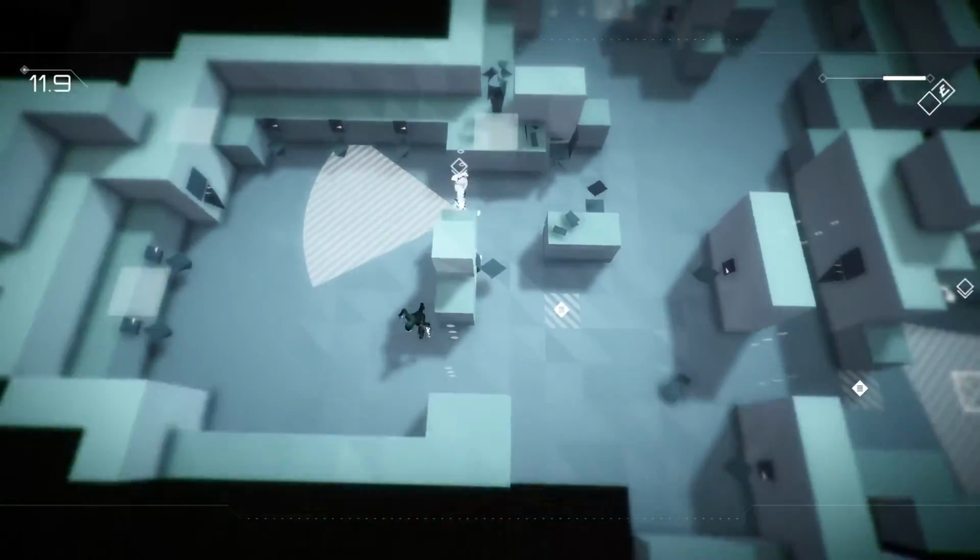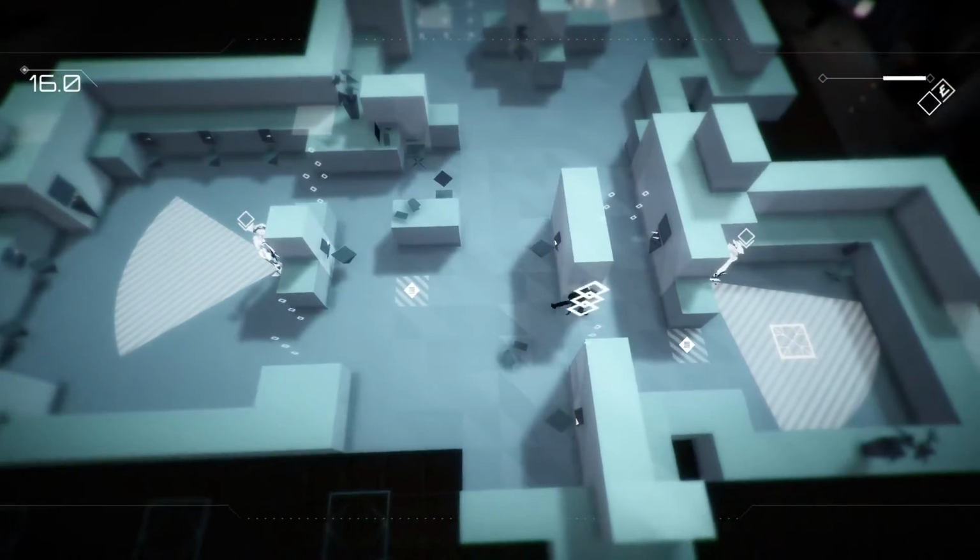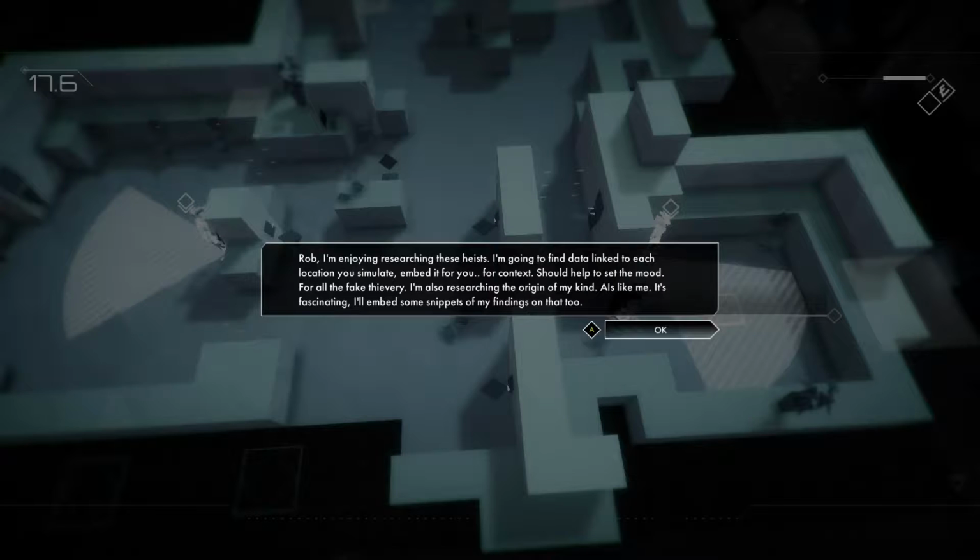And which way is he going to come, right? Oh, jeez! Ooh, that was close. And then I'm assuming the same for this.